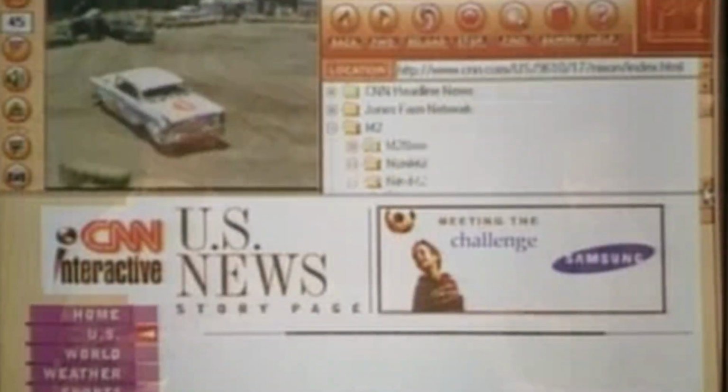This week on the Computer Chronicles is Intercast, Intel's approach to merging television and computers.